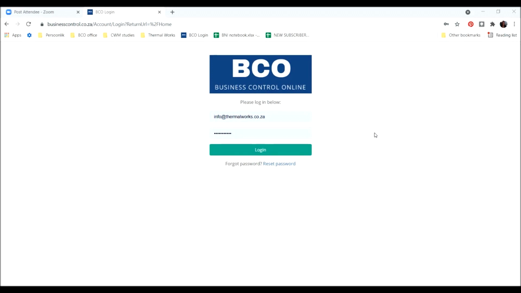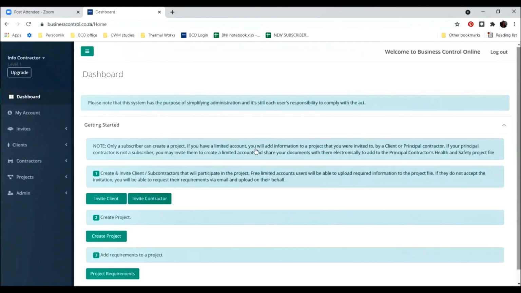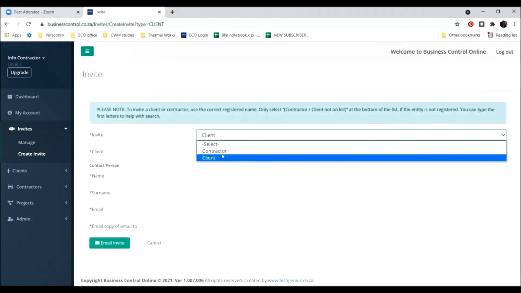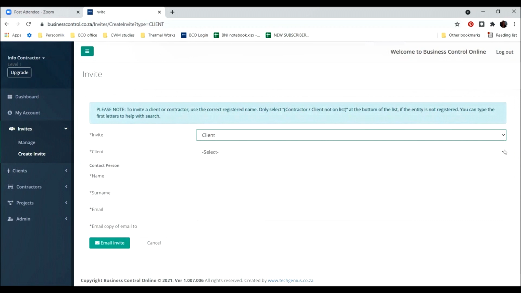So how does it work? When you've activated your account, you can log in and start straight away. Your first step is to invite your participants. You will have a client and you might have subcontractors. So you go ahead, click on the button and invite your client.